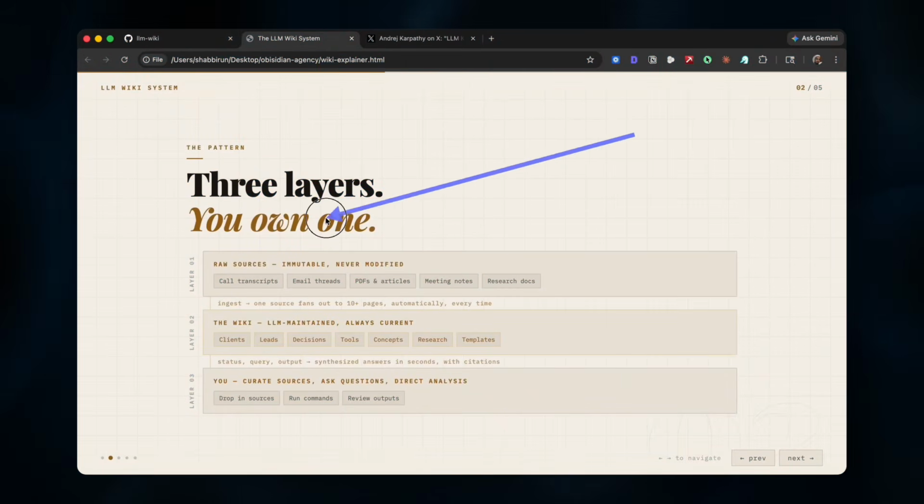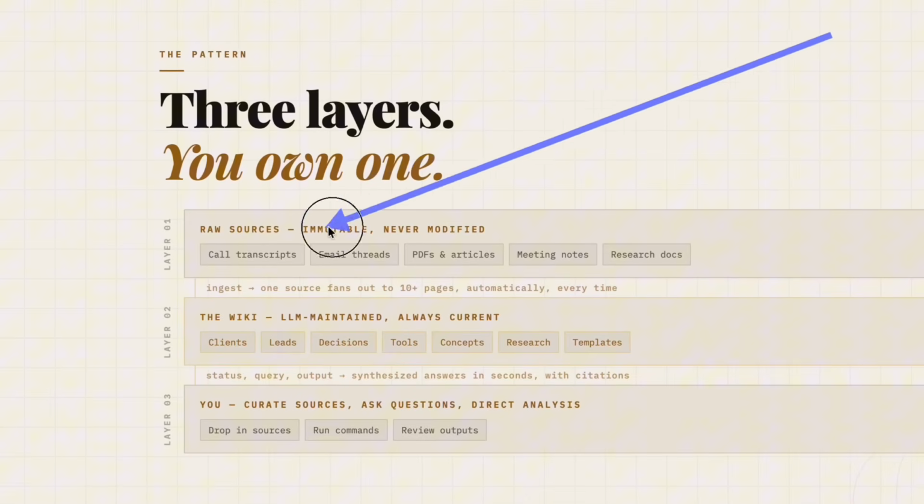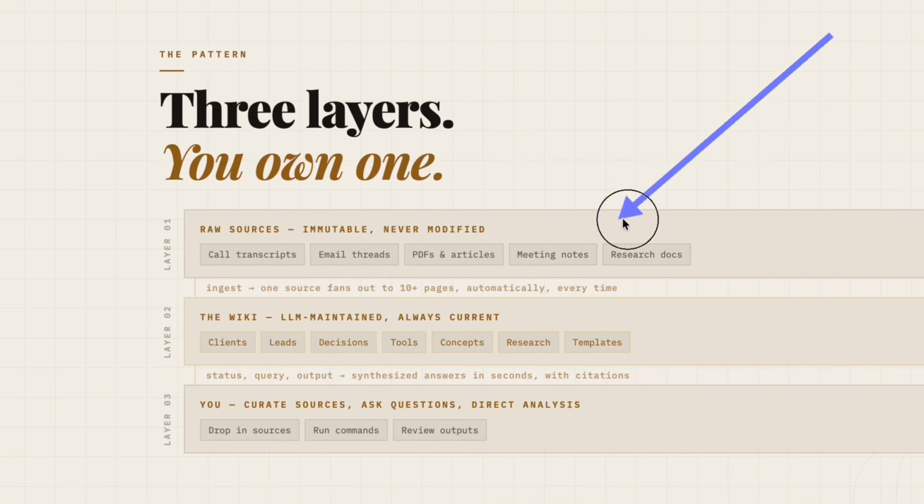So as an agency, we're going to be setting up 3 layers. One will belong to you, and the AI will help us set up 2. Layer 1 are going to be raw sources like call transcripts, email threads, PDFs and articles, meeting notes, research docs, all of this.